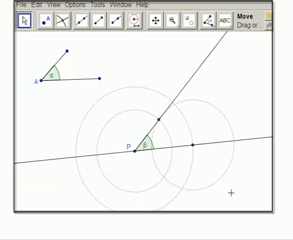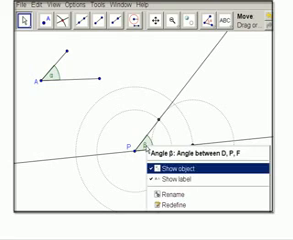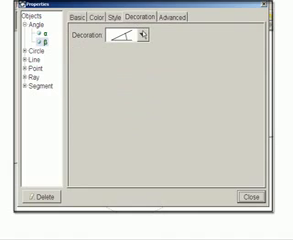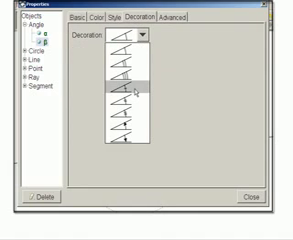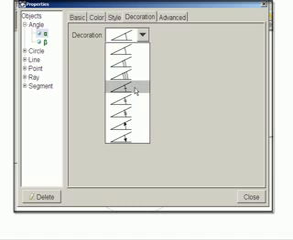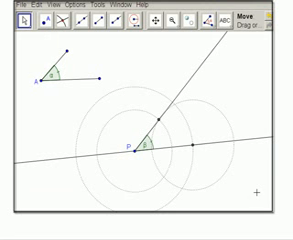Now, if you like things to be fancy and you want to put a line here and a line here to show that these angles are the same, there is a way in GeoGebra. Right-click on the angle, go down to Properties, Decoration, and we will pick the one that says this one, and we'll do the same thing over here on Alpha, Decoration, and pick the same decoration. And now we have our angles marked as congruent or the same size.